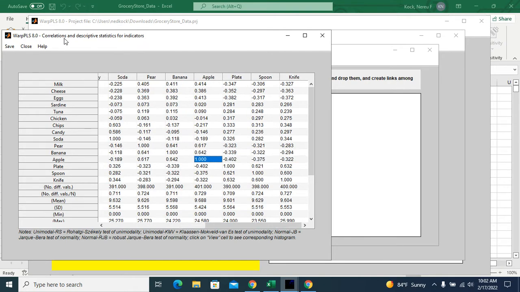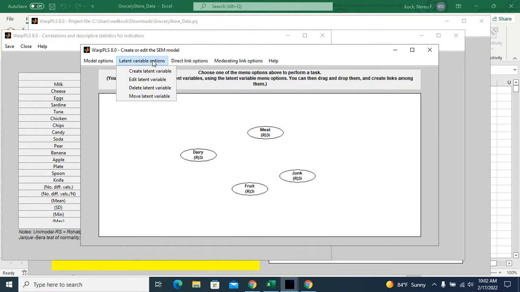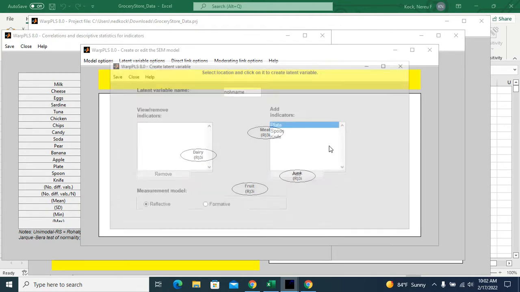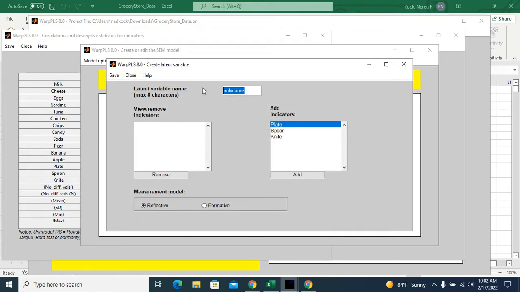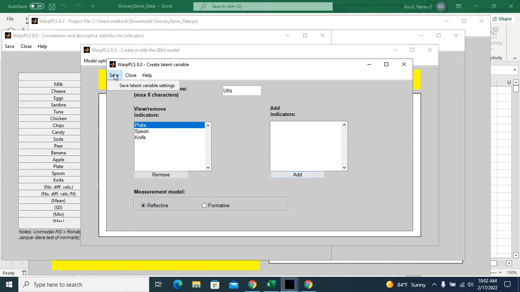And the next group are the food utensils, right? So they are highly correlated with one another. As I can see here, correlations are 0.5 or higher. So I will group them into the final group. I will just call them utensils, UTLS.